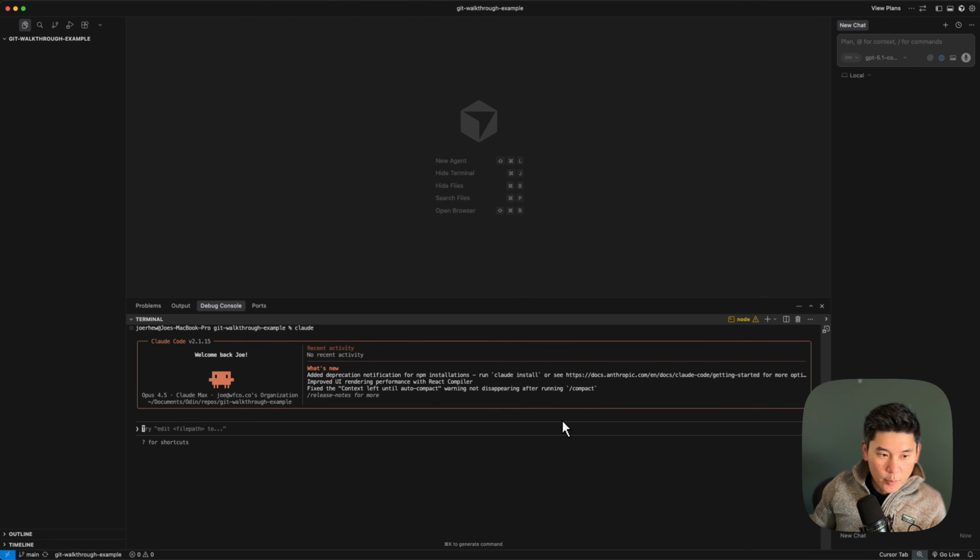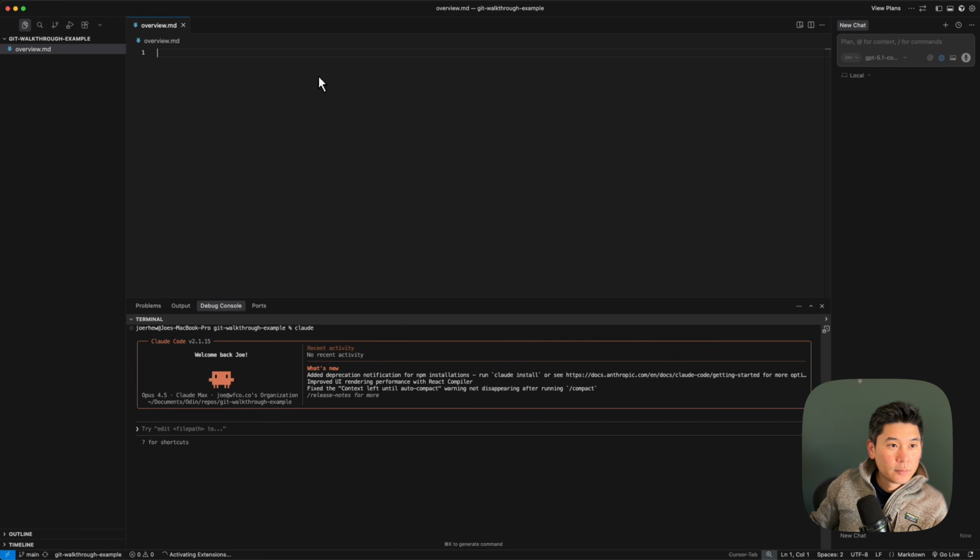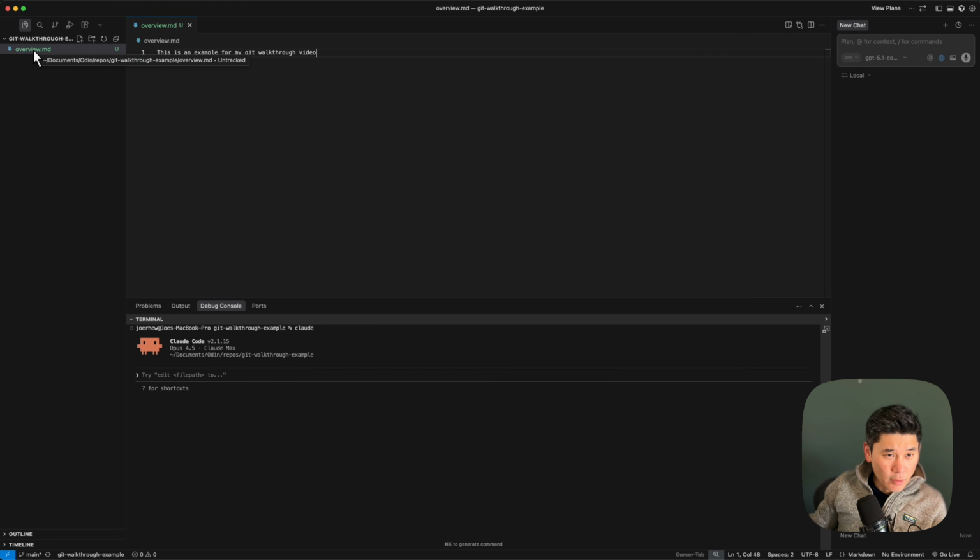So what I'm going to do is create a new file. I could use Claude Code, but I'm just going to do it really quickly. I'm going to create a new file called overview.md. This is an example for my Git walkthrough video, let's say, right? I will save it. You can see here it's green because it's untracked.